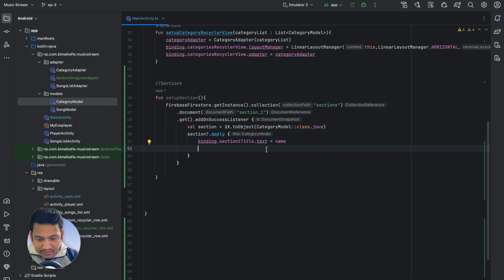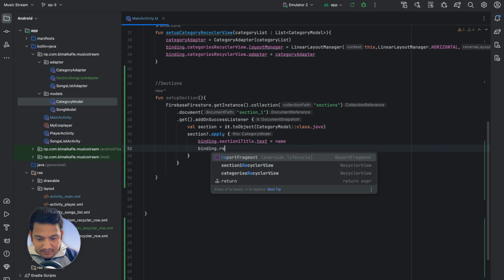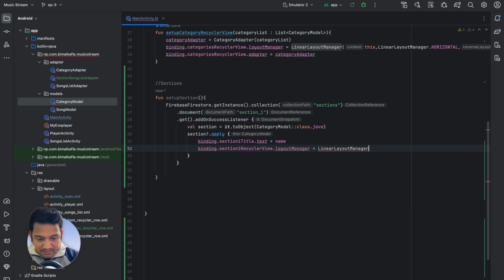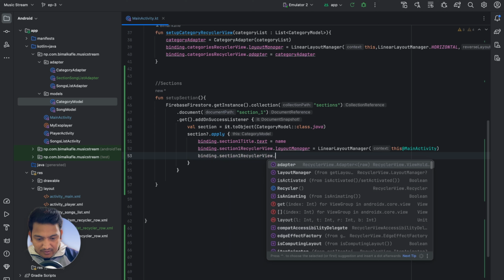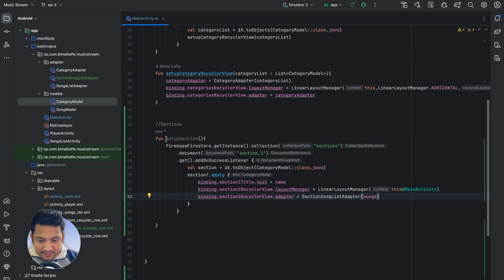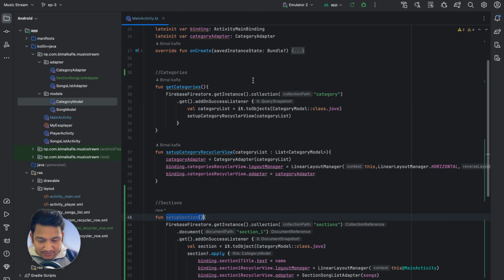Now we will give data to RecyclerView. So for that binding.section1RecyclerView.layoutManager. First I will set linear layout manager, pass the context this at main activity, and we have to assign the adapter. So binding.RecyclerView.adapter equals to, we'll create new adapter, that is section songs list adapter. We need to pass the list of songs. So from where we'll get from category that we have songs. This is the list of songs inside category model. So it will assign those songs.